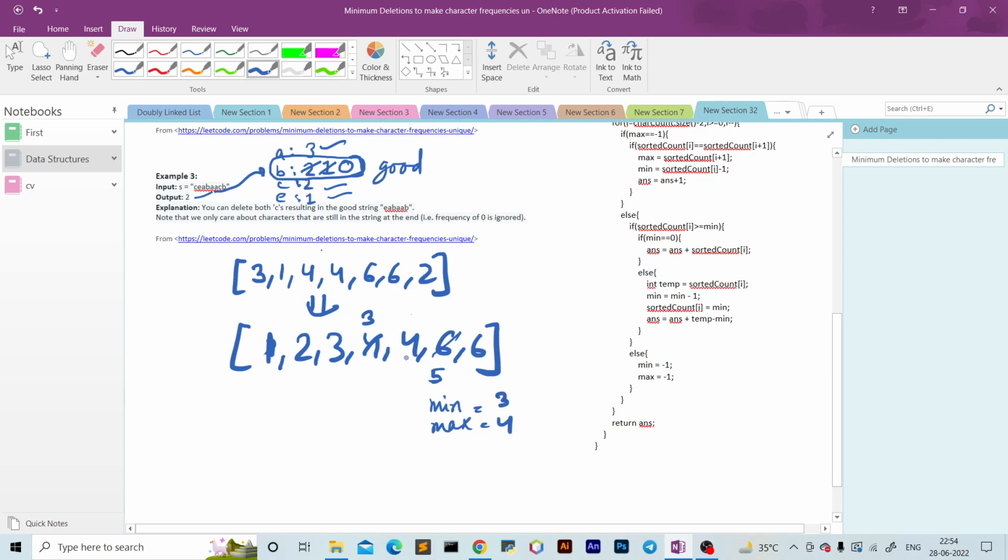Now I would check for this character 3, I would check if 3 is greater than or equal to min, which is true. 3 is equal to 3. So what I would do is basically reduce this by 1. So this would also be reduced by 1. Now min becomes 2.